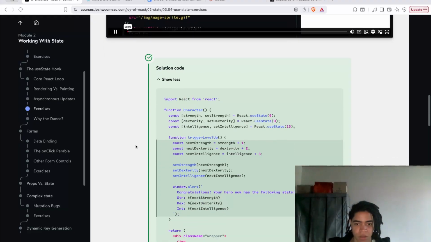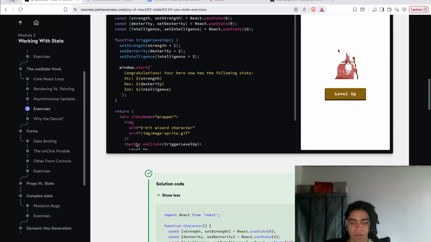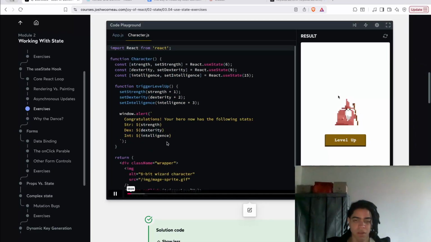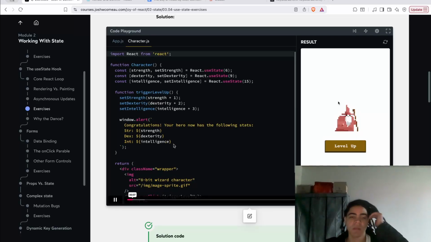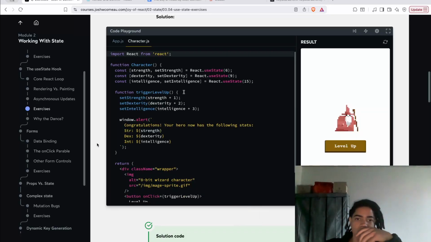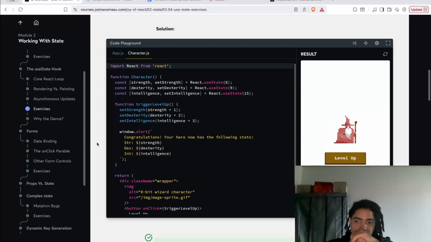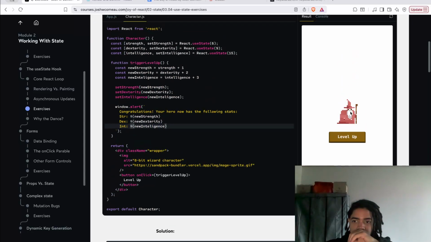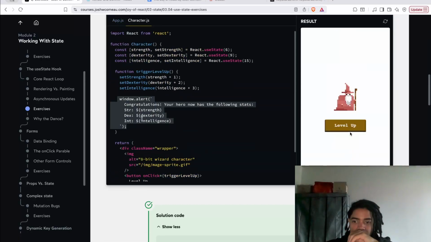So I won't sugarcoat it. There are certain things with the way state has been designed in React that can be really confusing and unintuitive, and it leads to frustrating situations like the bug we are dealing with here. We have our little wizard character. The wizard has these different attributes. When I click the button, it calls this function, which increases all of those attributes, right? We're leveling up. And then we want to show the user the good news. We want to show them what their new attributes are.